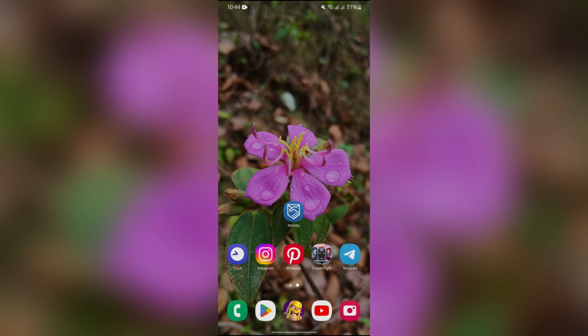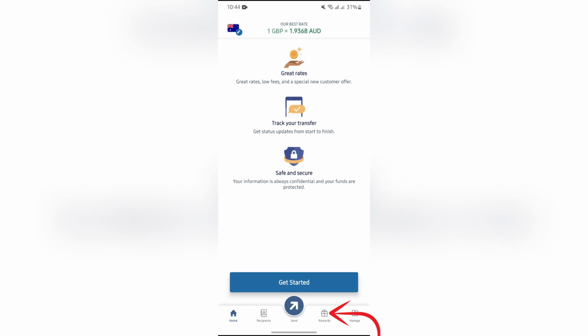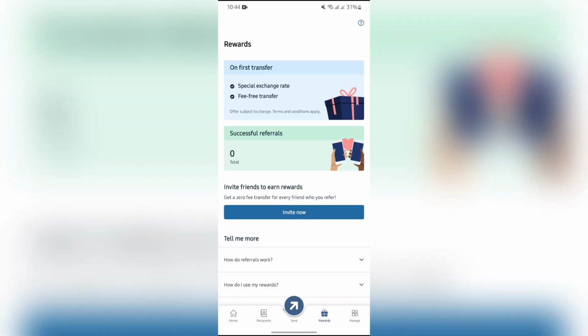Now in order to do that, you just simply have to open your Remitly application at very first, and after opening the Remitly application, you just simply have to select this reward option at the bottom right side. Just simply tap that, and after that you will get the option of referrals and rewards in here.